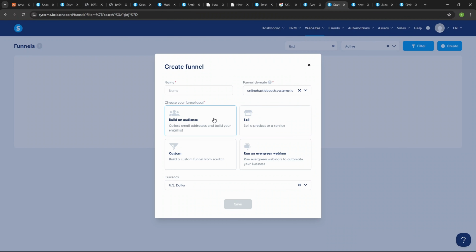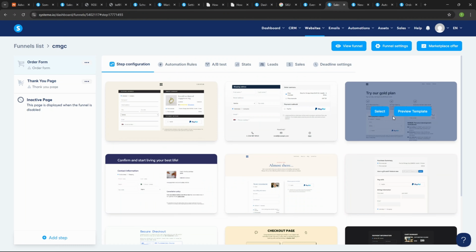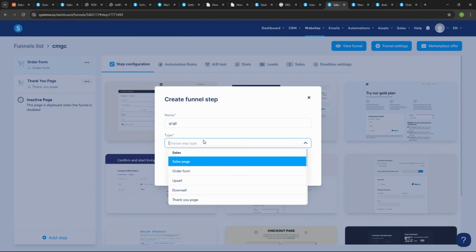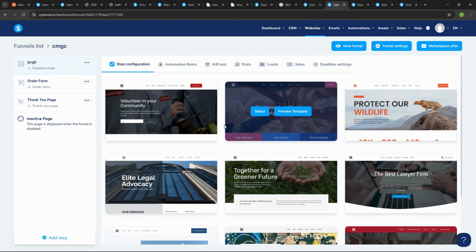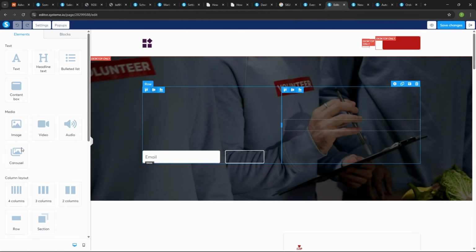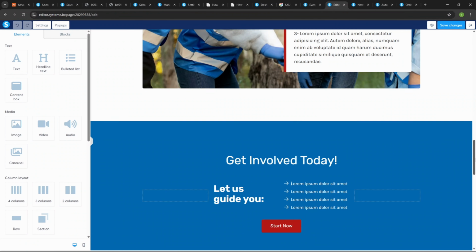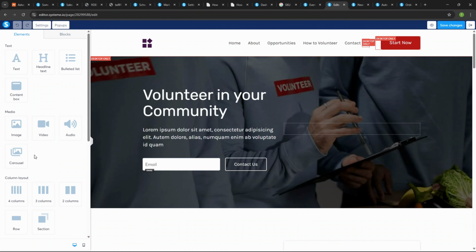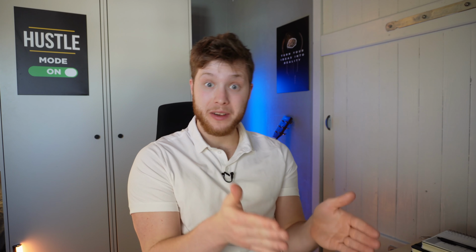Then for funnels, you can create multiple types of funnels. You can build an audience funnel, sell, custom, run an evergreen webinar. If you want to add a step, you click on add step, enter the name and choose a step type. So for a squeeze page, you will just select a template, edit page, and right here you can edit your entire landing page. Now this works exactly the same as a blog. This is just a page that is specifically designed to capture someone's email address.